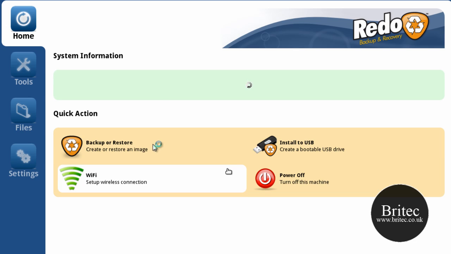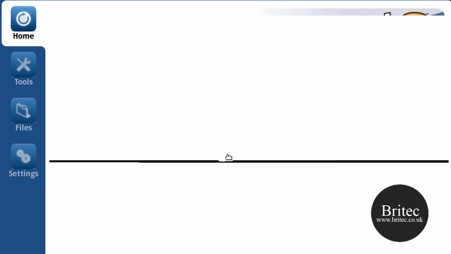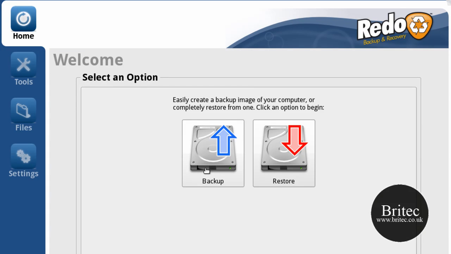It's pretty easy to understand. Backup and restore, and also install to USB. So if you want to actually install to USB, just click on that and you can actually install it to a USB drive. Okay, it's very simple. Also, this is your backup and restore. You can't get more easy than that, really.